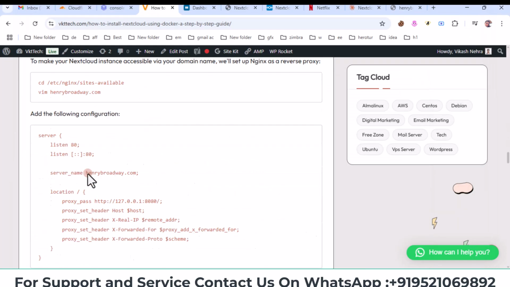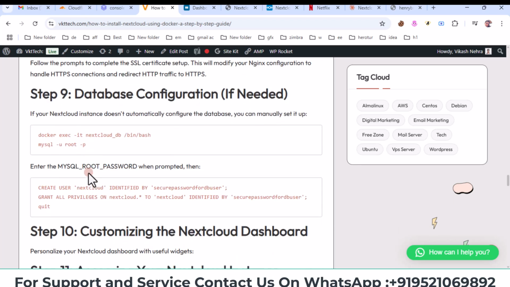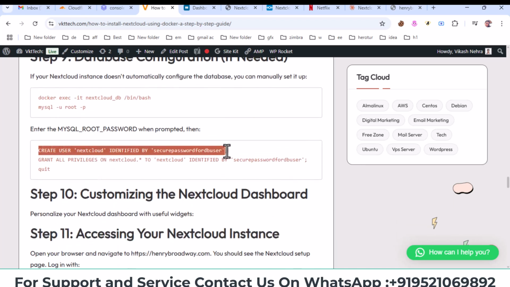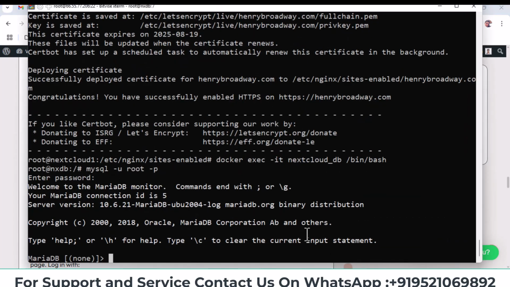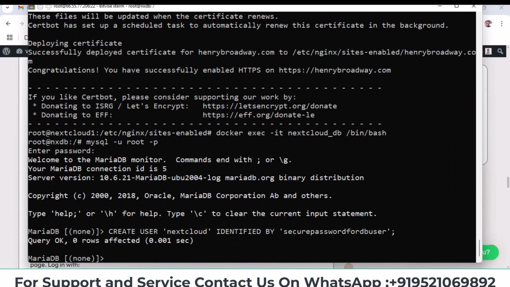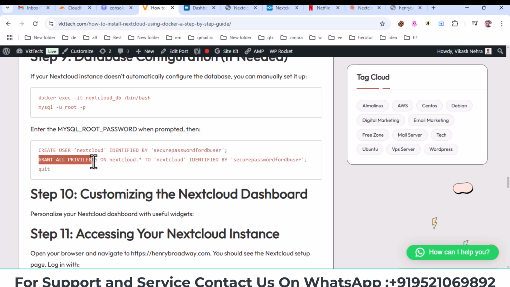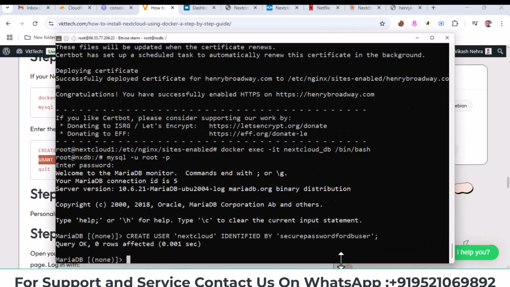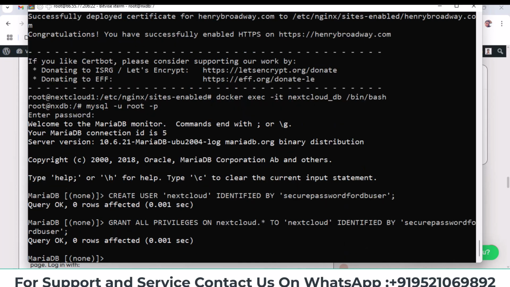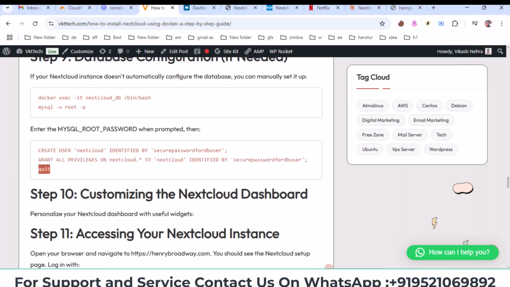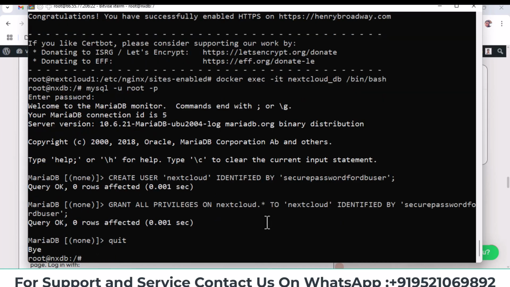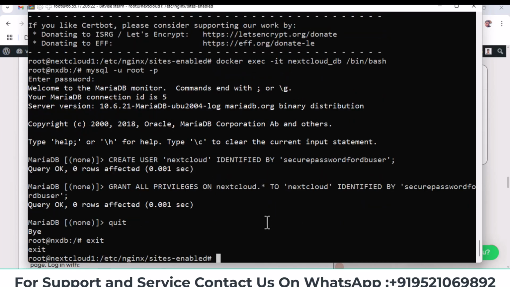So something like this, our interface will open here as well. Okay. Here's the Nextcloud database name and its user password. You need to enter them here. So I'm using the default one. So I'll copy it. Paste it here and then press enter. Then copy this one. Paste it and then press enter. And then I'll exit. Type quit and then type exit and press enter.